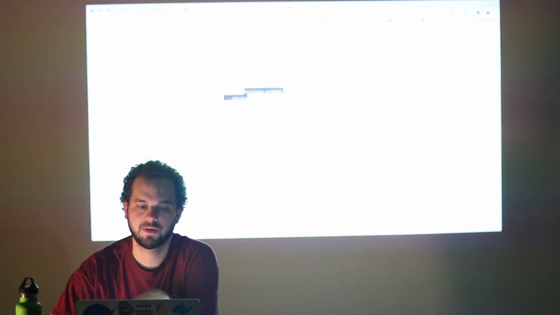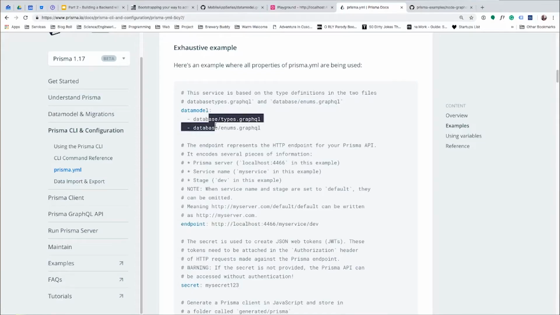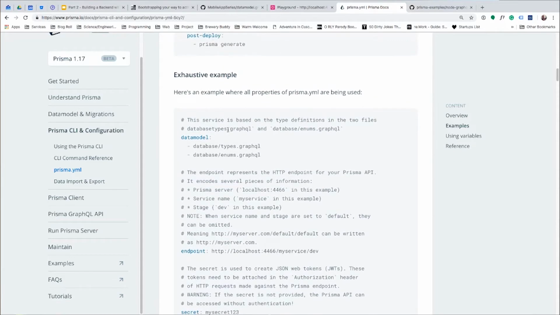But here you can define your data model, and you can actually have multiple files if you wanted to break stuff up. So if you wanted to have all your enums, all of your scalar types, you can break things apart so it's a little bit easier to manage.